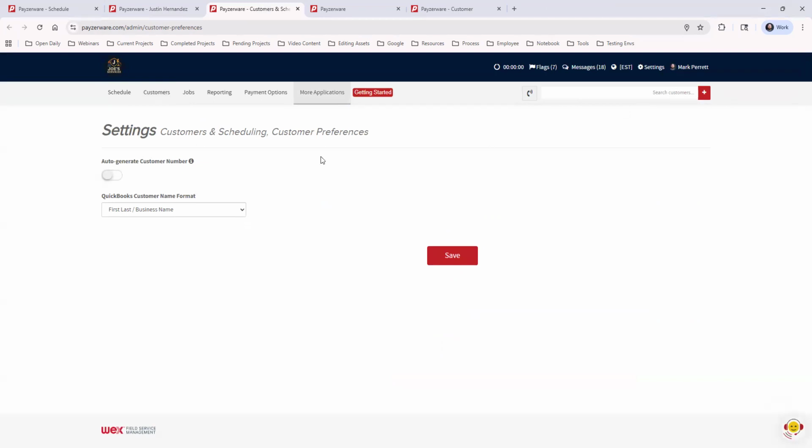The customer preferences page allows you to generate a customer number if you want. By default, this is off. Some of my customers don't use customer numbers because your system creates job numbers every time a job is created. But maybe there's something that requires you to have a customer number. Then if you turn this on, each customer that's created will have a customer ID number also attached.